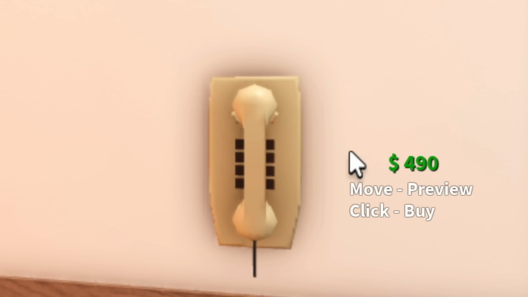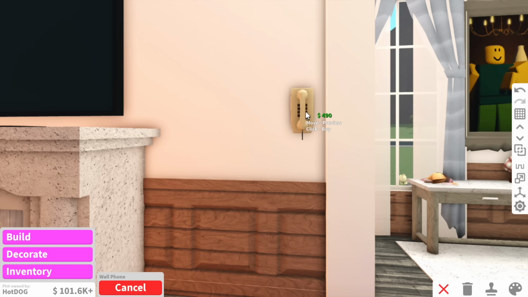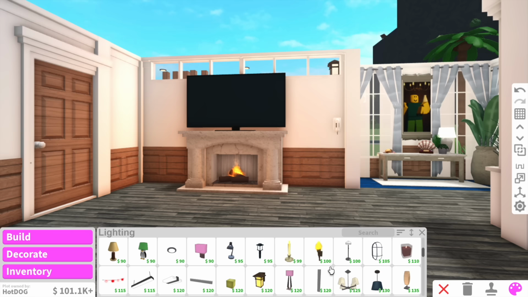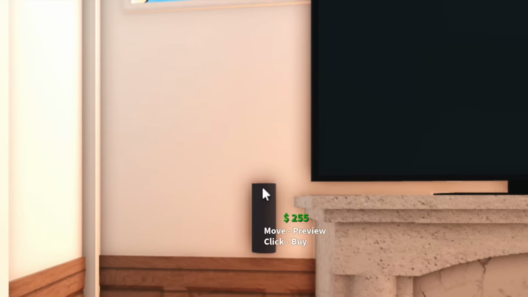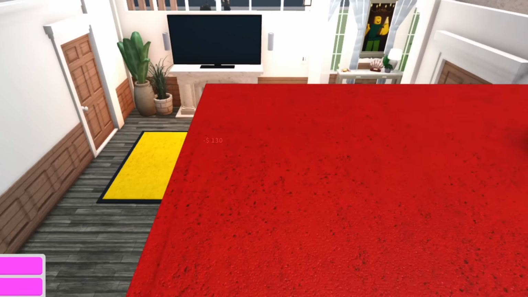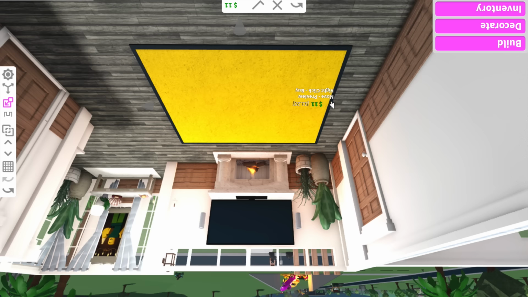Wait, Bloxburg has phones? Oh my gosh, we're so adding a phone, like right there. I don't think we need it, but we're adding it. That's literally every single time I build something for you guys. I'm like, I don't think they need it, but I'm gonna add it anyway. Y'all, so far this house isn't looking anything like it was before, and we're not even halfway done.